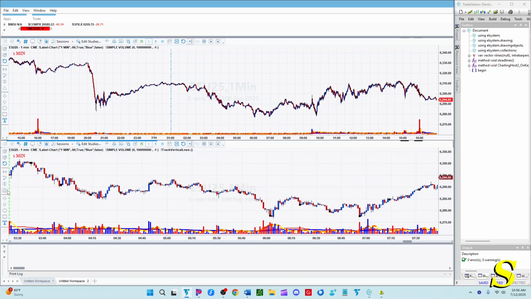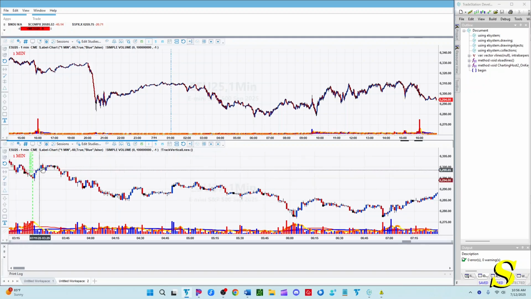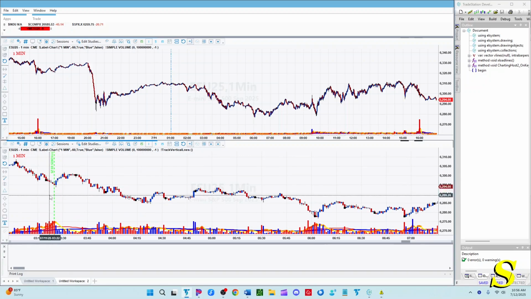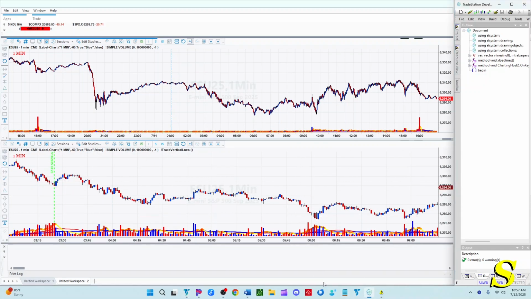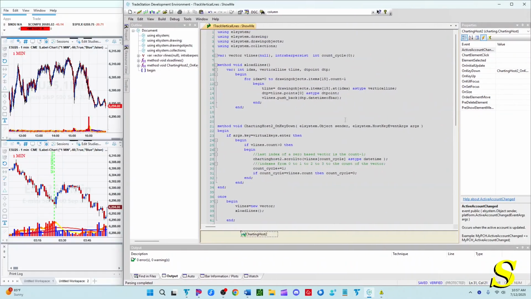Maybe I just don't want it to be right here. Maybe I want it to be this far out, right? So let's say we give it a 15 bar space, how would we do that? Well, I would say what we do is we just adjust the date time of the bar by 15 minutes.